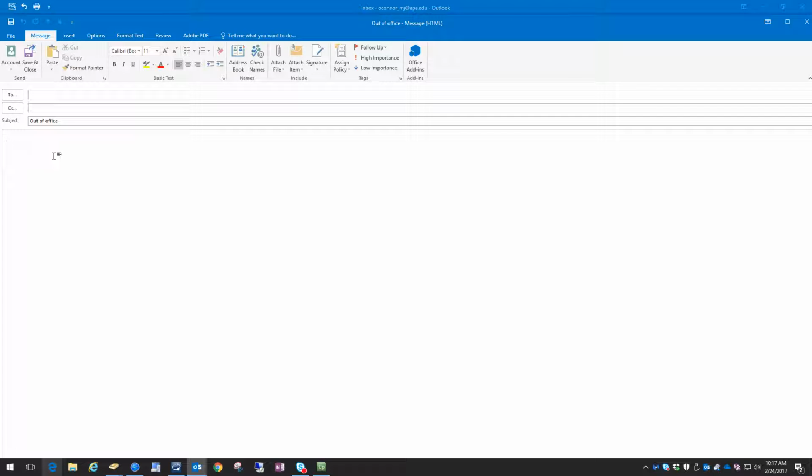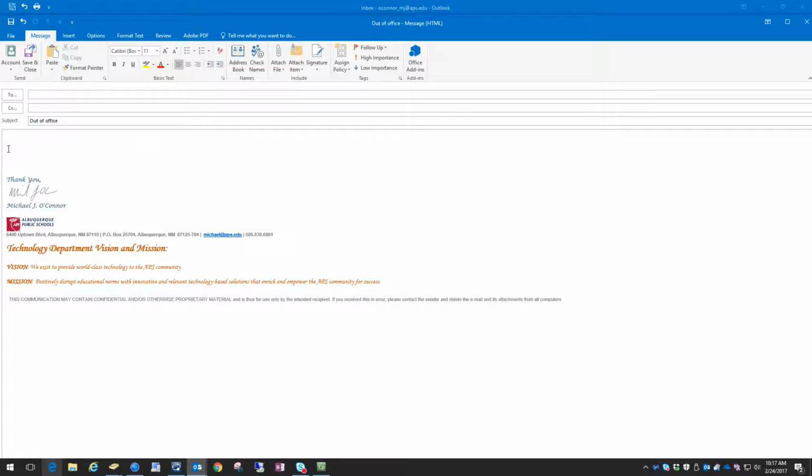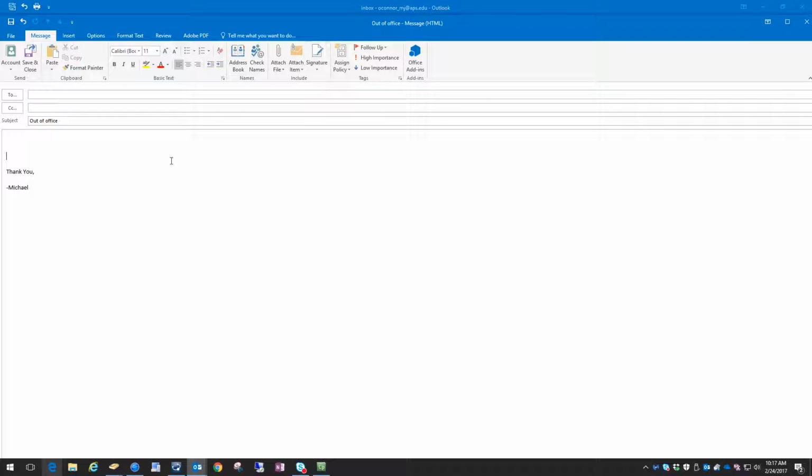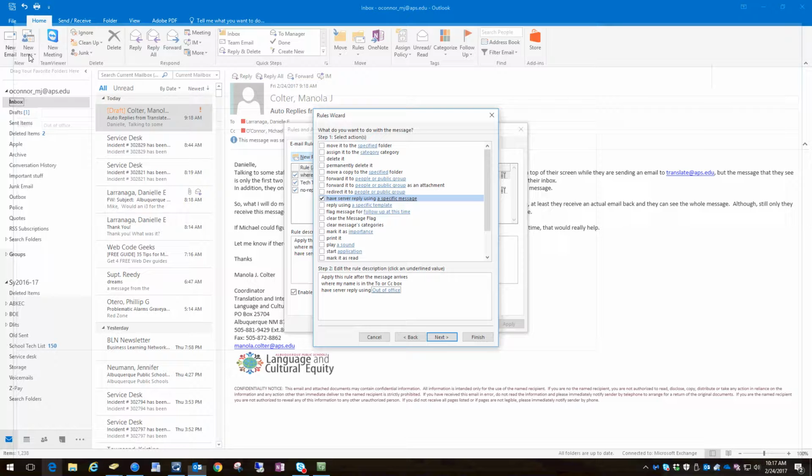You're going to put in your subject, whatever you feel is appropriate. And if you need to or want to, add a signature or an additional note, such as "we will return on the 1st" or whatever date. Then you click Save and Close. So now your rule has taken the name of your subject line, and you click Next.